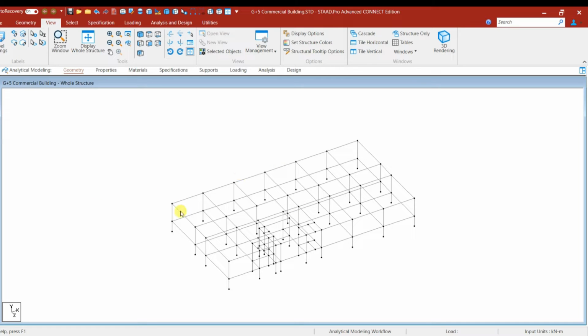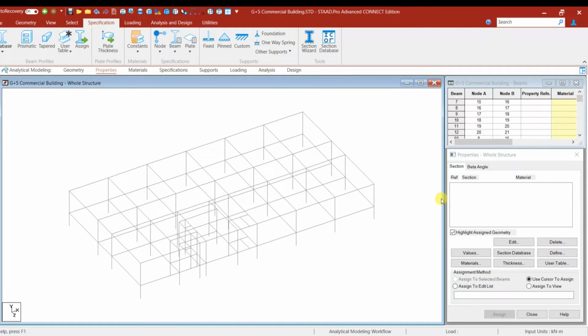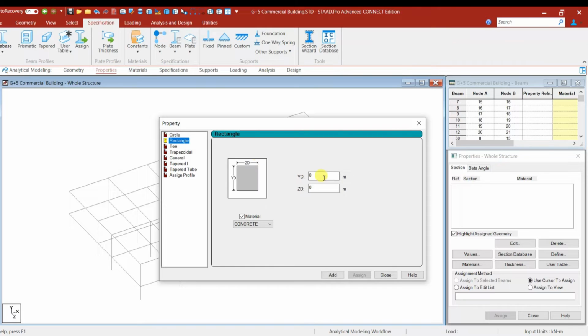Next we can assign the properties, and then we can do the replication. So it will be easy because since it is a typical floors, we have to assign the member properties and then we can easily replicate to the other floors. We are done with this geometry. Next let's go to properties, define rectangle. So the column sizes we have, we need to apply it in meter. 0.75 is the depth and 0.3 is the width.